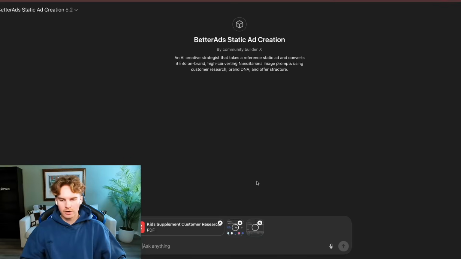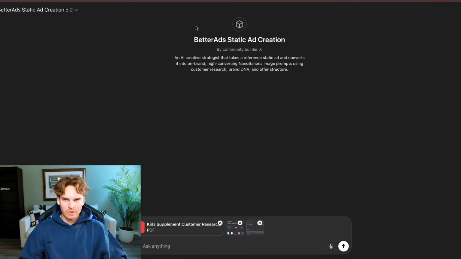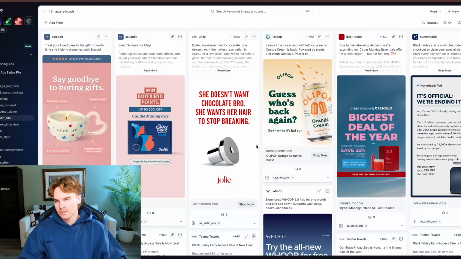So boom, we are going to throw in our foundational research as well as the screenshots that we took from Pomeli, so that it knows our color scheme and all that sort of stuff. And now we are ready to essentially find a reference ad that we want to replicate. So I've made this super simple for you guys.